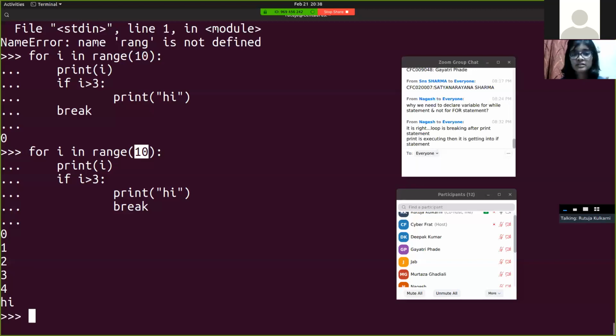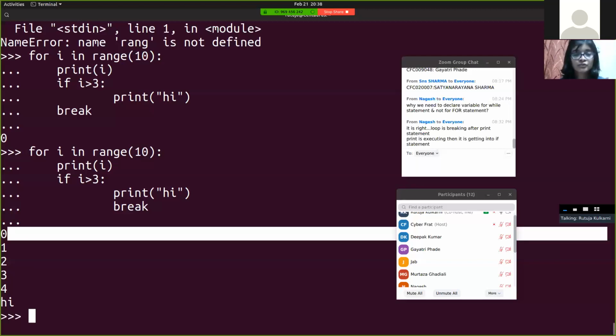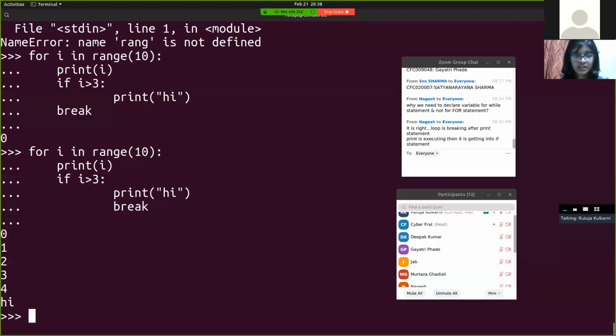So here this simply means that i goes from 0 up to 10, and we are going to print i. If i is greater than 3, print i, and we break. To break a loop, what would have happened if we had not mentioned break here? It would have kept on looping till 10. But as we have mentioned i greater than 3, I will just show you how the dry run works here.